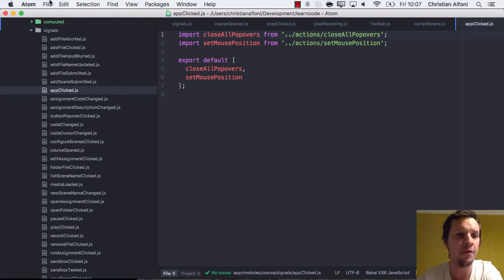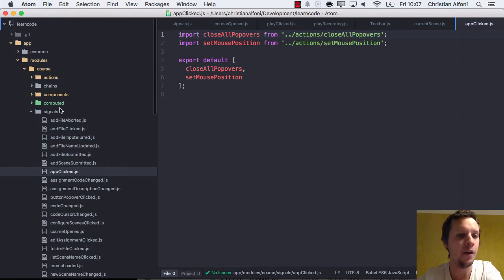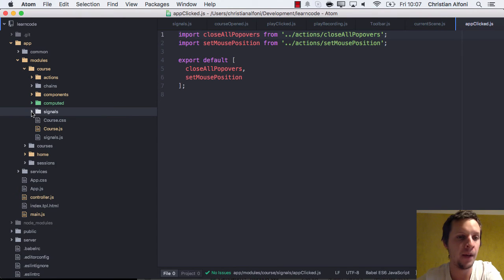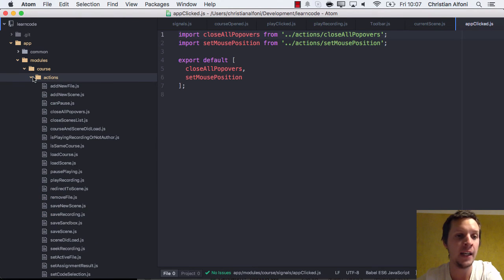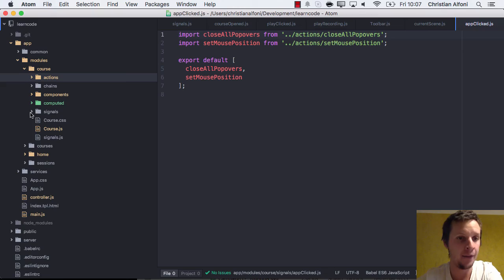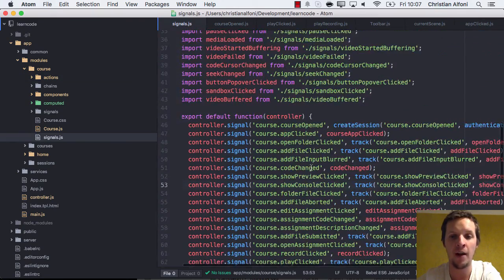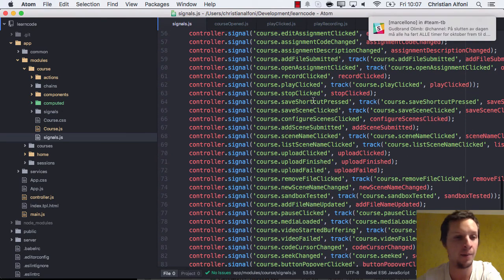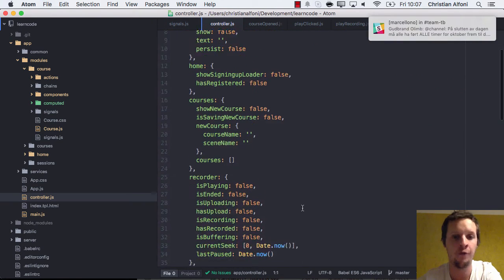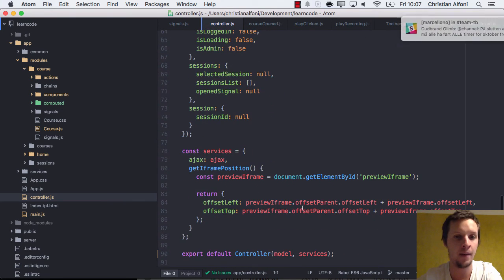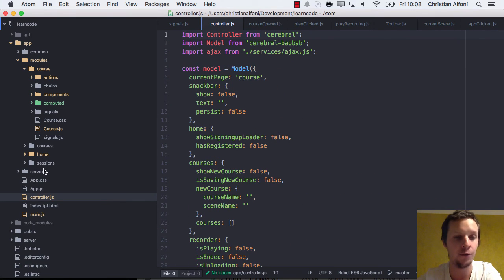I hope this gave you some insight. There are lots of files here, but they are really easy to test. And you have these main files: signals gives you the overview of how you make state changes inside your application, and our controller gives an overview of all the state that is in the application. So if you check these two files first, then you will have a really great overview of how this application works.